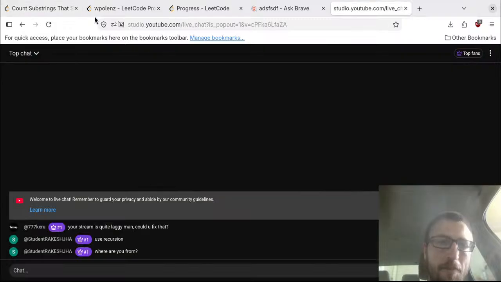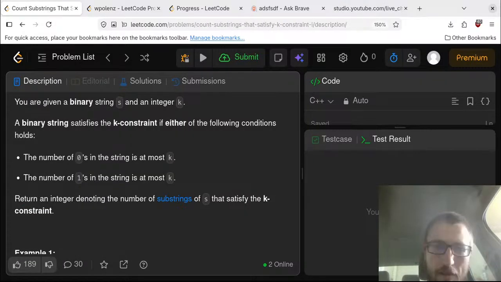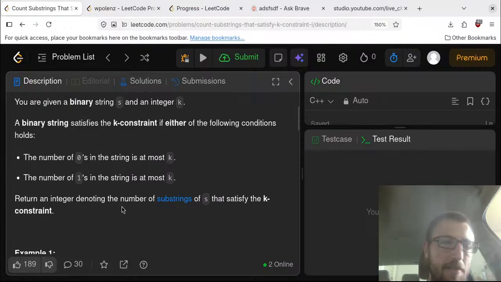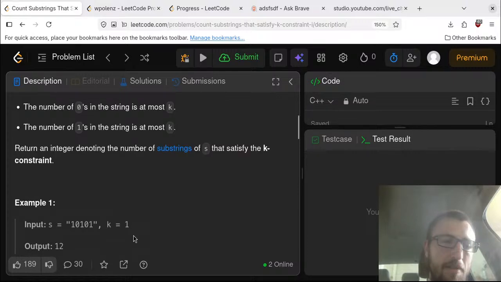I wanted to see something here. Satisfies the k constraint if either of the following conditions holds. The number of zeros in the string is at most k, and the number of ones in the string is at most k. Return an integer denoting the number of substrings of s that satisfy the k constraint. It's a binary string s. Number of zeros is at most k, and the number of ones at most k. So if either of the following conditions hold. Okay. The number of substrings that satisfy the k constraint. Oh, that's interesting.